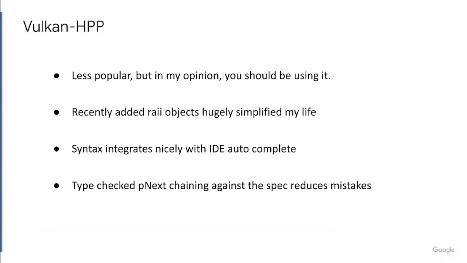It has some other nice things too, like the syntax integrating with the IDE autocomplete. And one of the cool features is type checking the pNext chaining. It uses the spec to know whether you're allowed to pass a substructure in a pNext of another type, which helps reduce mistakes. There are similar bindings in other languages. The Rust bindings look similar to this.